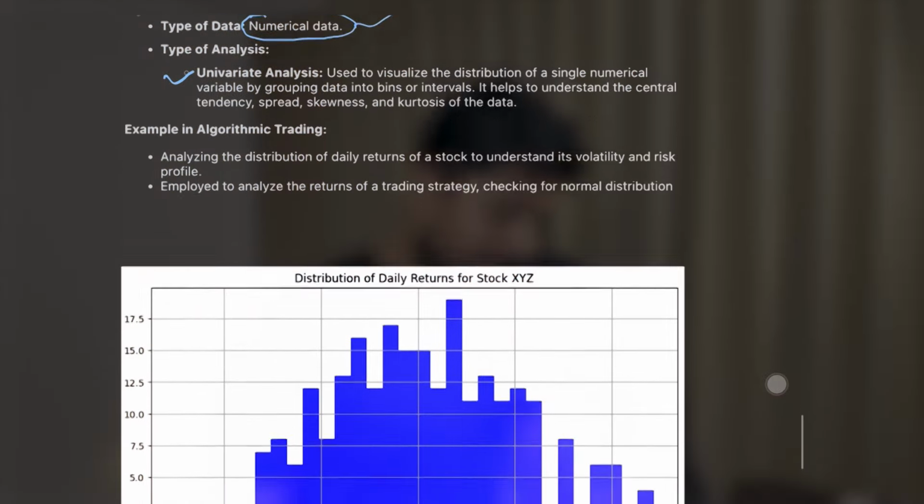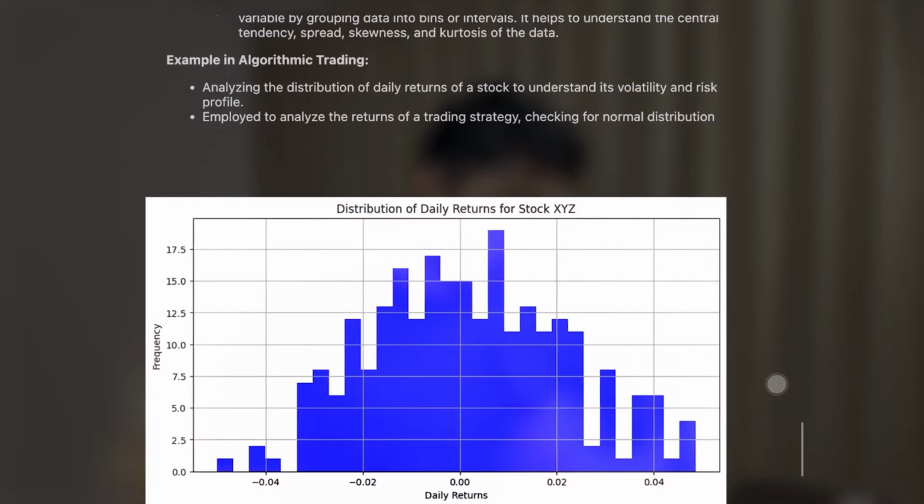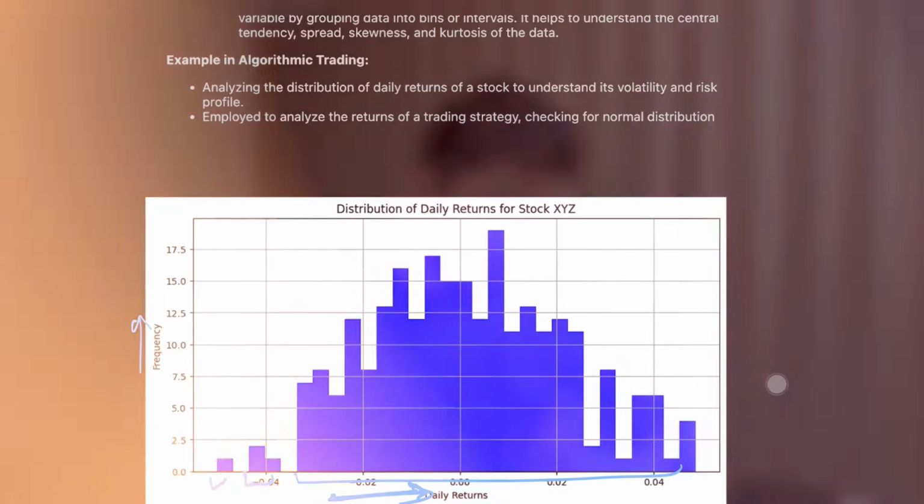Now let's see some examples. It is quite useful to analyze the distribution of daily returns of a stock to understand its volatility and risk profile. You can see here, this is the daily returns and this is the frequency. It has divided the data into bins. You can see the bins here, and then we can easily have an idea of the frequency of the data. So this was the theoretical part, and now let's understand some coding examples.